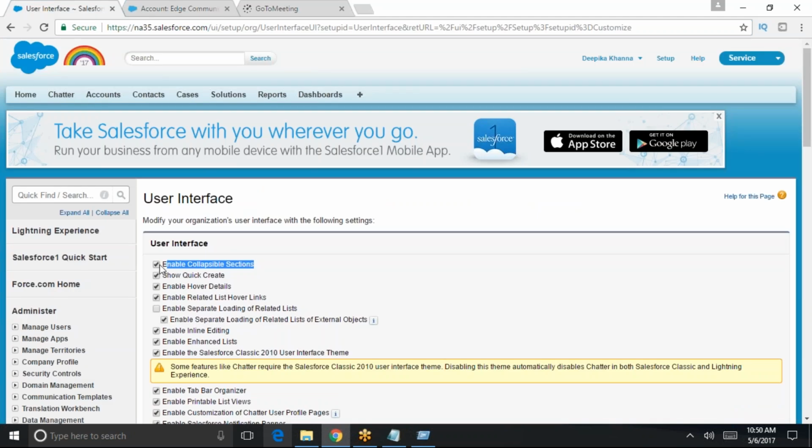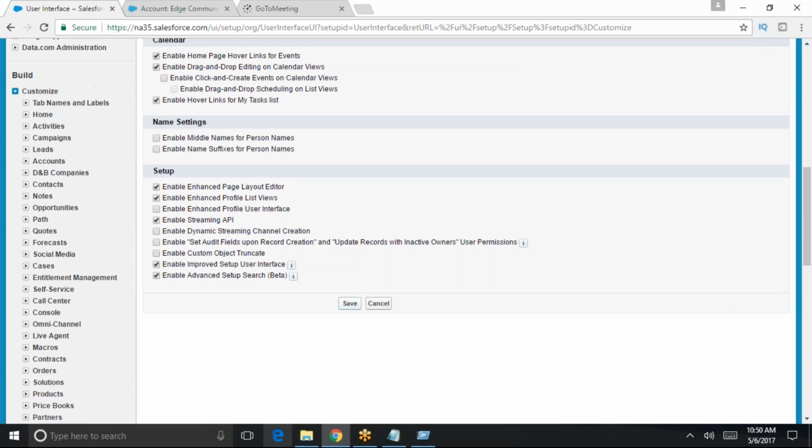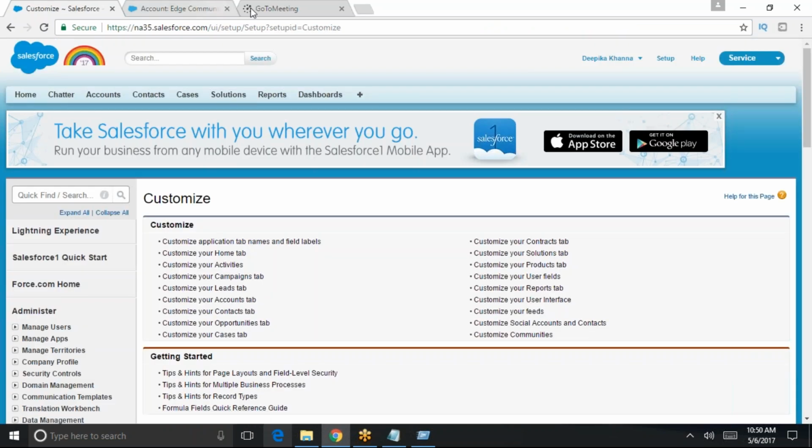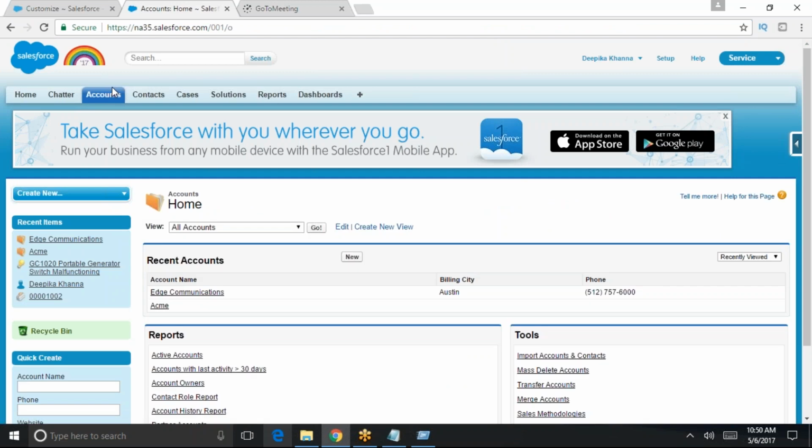If I go ahead and change the enable collapsible sections option and hit the save button, let me go ahead and click on this record detail page.